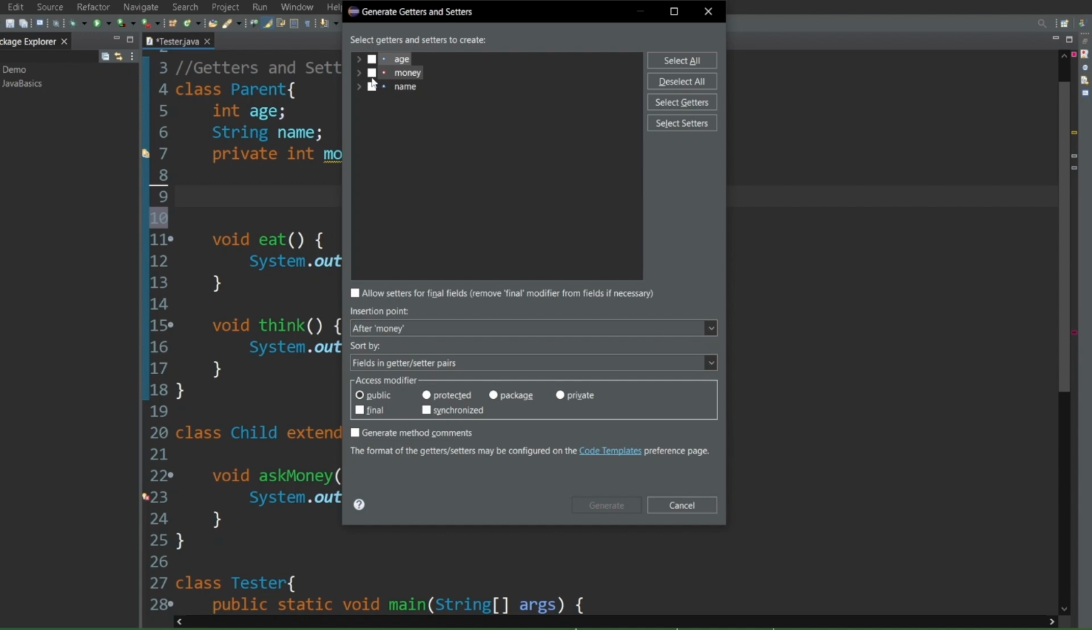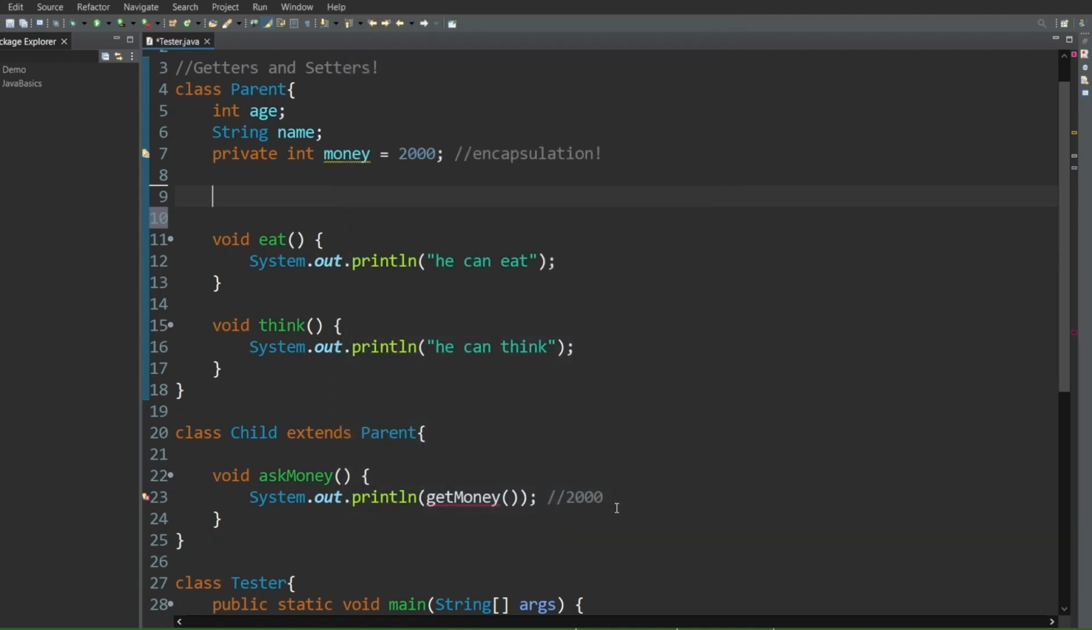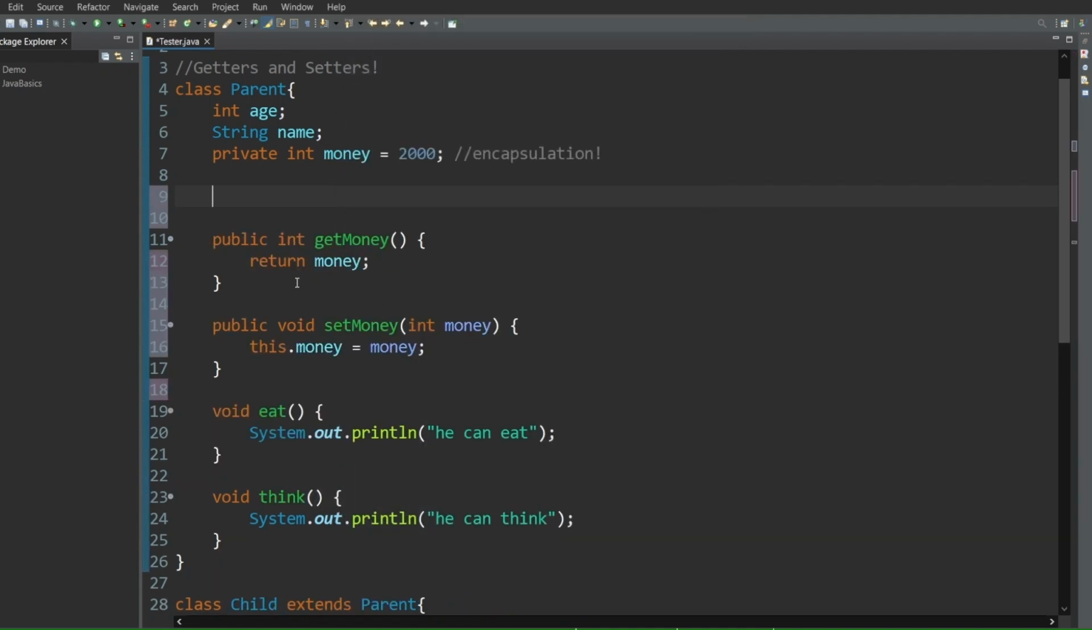So I am going ahead and selecting the money parameter because that is private and I want getters and setters defined for it. I am going to generate it. Yeah, you can see the same method that I created before has been generated. This is the getter. A getter can be used for getting the value of a private variable. And this is a setter. Setters can be used for setting values to a private variable. You can try that by yourself, how to set a value. You can make use of the setter method to do the same.